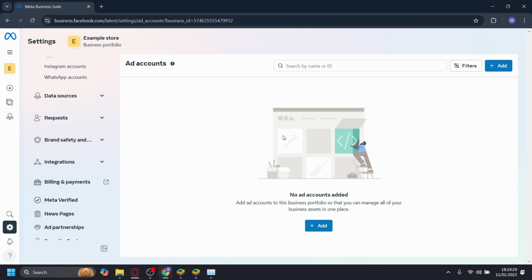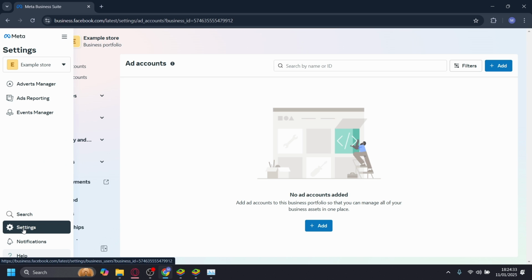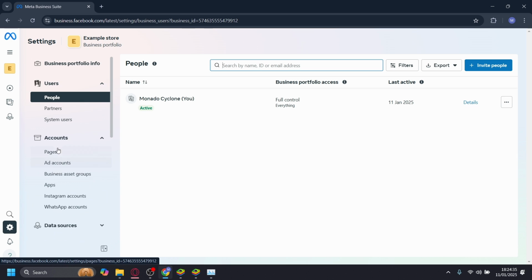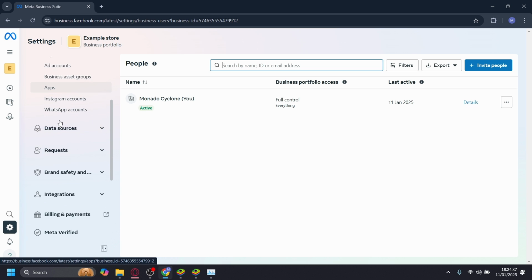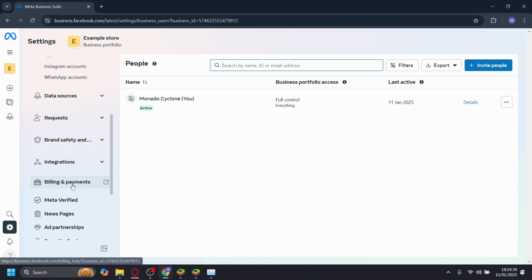Or a business account. Now from the business account here, you want to go to the settings section. On the settings, you just want to scroll down, and then on the scroll down, you want to go to billing and payments. On billing and payments, just click on it.